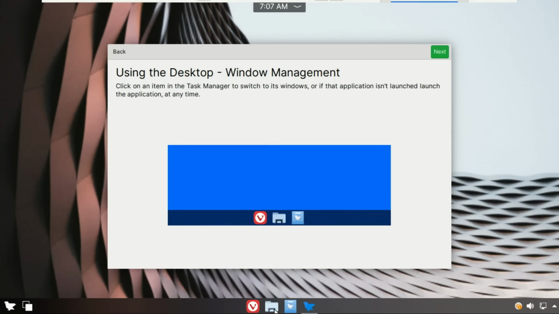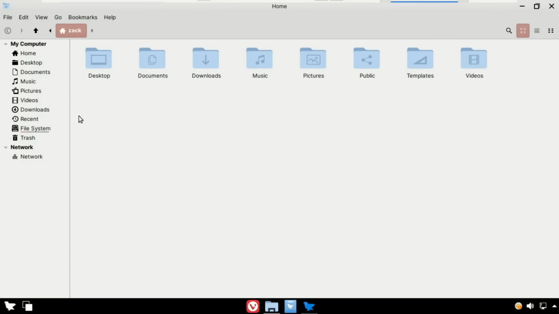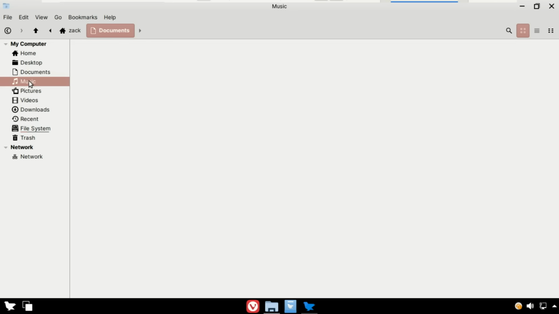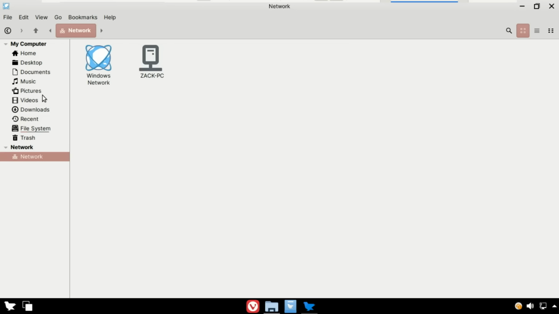Feren OS also comes with a polished file manager that makes navigating your files super simple. It's intuitive and fast, letting you browse folders, move files, and manage your documents without any hassle. Whether you're coming from Windows or macOS, it feels familiar, but also has some nice Linux extras under the hood, like easy access to drives and network locations.